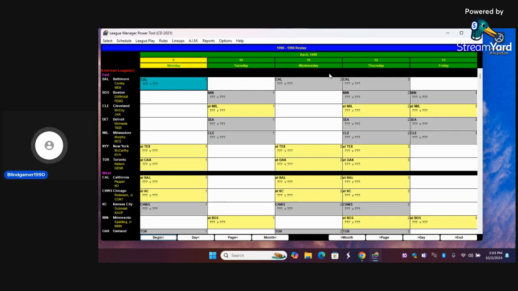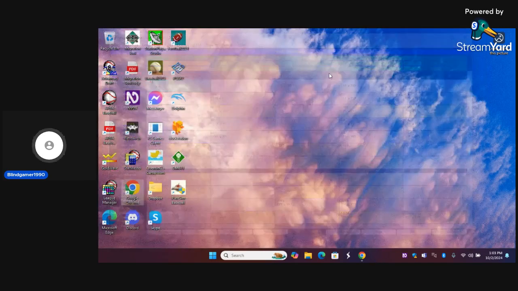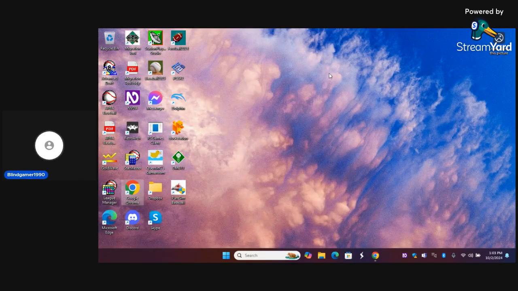Okay, that's the basics of League Manager. Well, let's say that you've played 1990 and you want to do the 1990 World Series, or if you just want to do the World Series itself. Sadly, once you complete the season in League Manager, this game will not make a playoff bracket for you. You have to make this yourself, and that's what the advanced draft is for, right here. So we click on this.